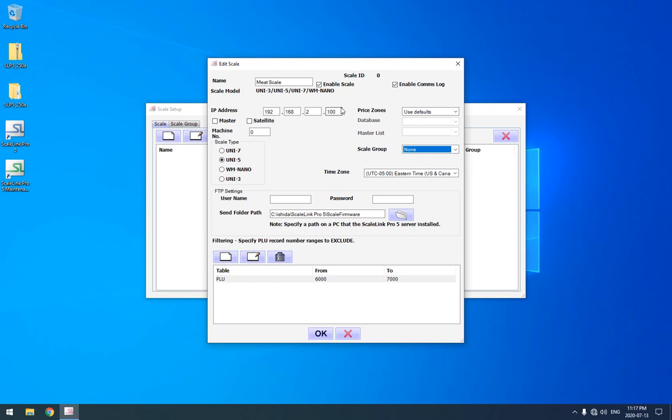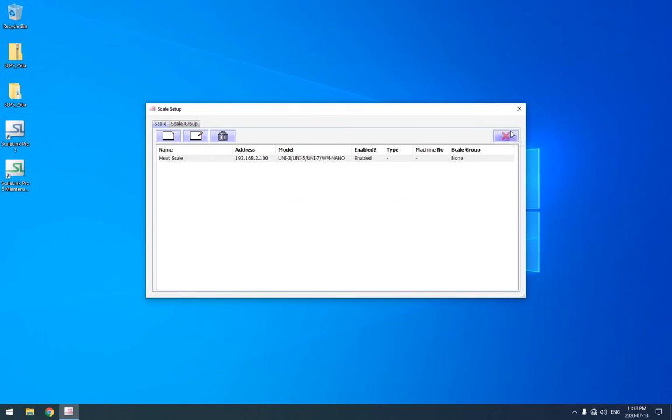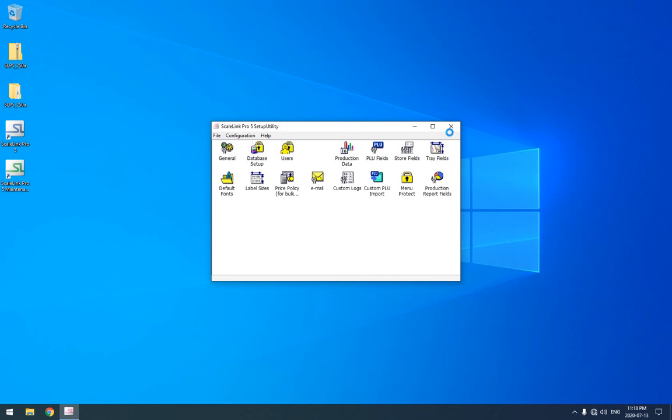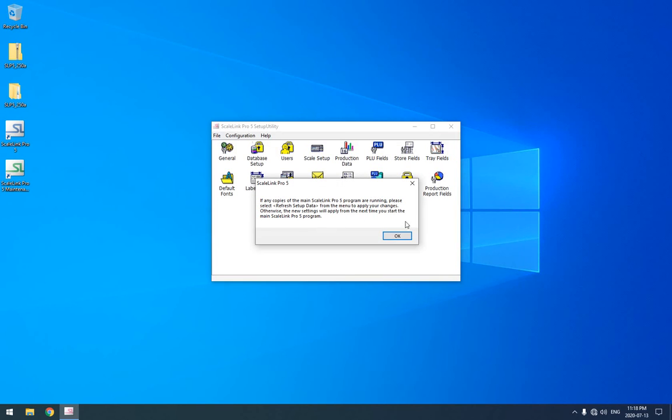But for simplicity's sake, we're just going to add this single IP address, and Uni 5, named it meat scale. We'll hit OK. I can leave this exclusion here, that's fine. We'll hit OK. We'll hit close. And then we'll wait for it to finish the setup, and then we'll hit close again, and we'll hit OK. This tells me that if I do have my other programs open, any of the changes I'm making here won't take effect until I either open and close these programs or refresh it. So I'm just going to hit OK here.